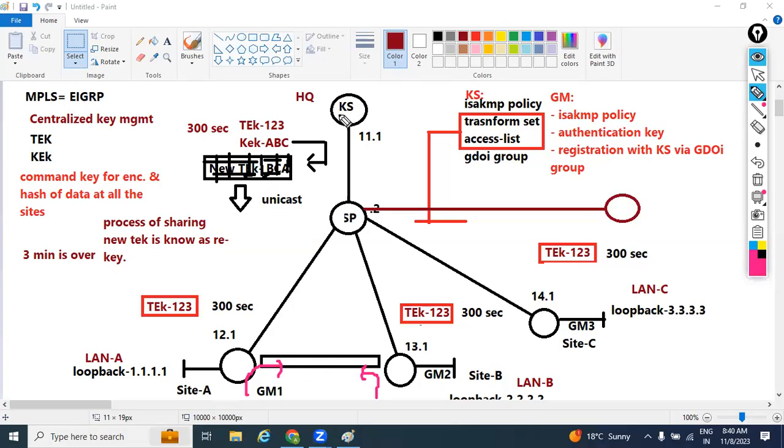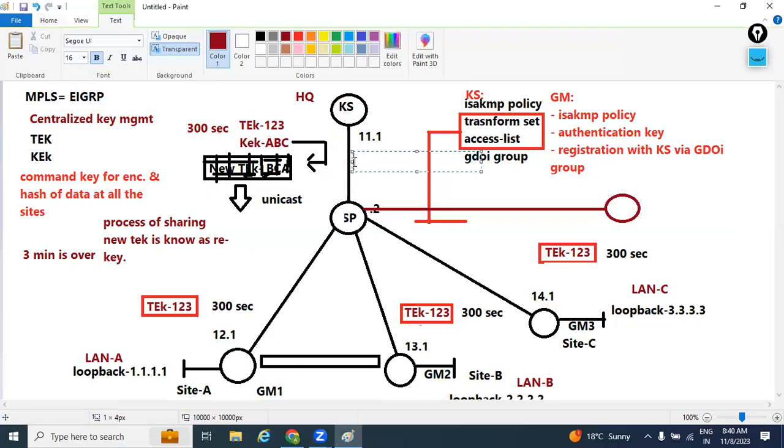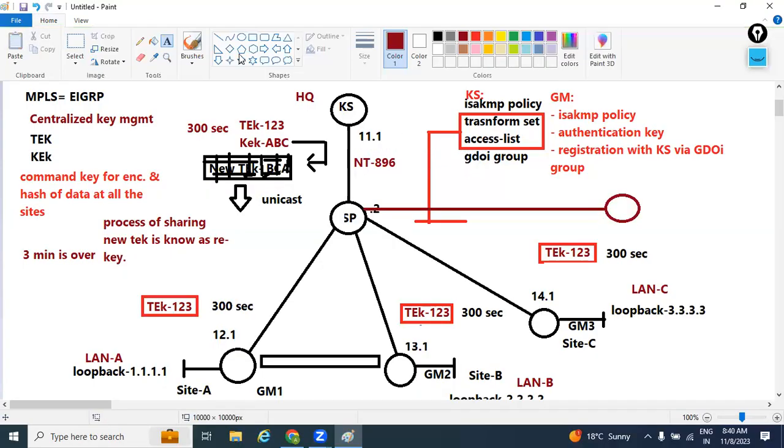Correct? So the key server is thinking, okay, when I'm doing the rekey, let's consider my new tag is 896. So this new tag also has to be encrypted. Means when I share it with my group members, it would be in which format? Encrypted format. Is this clear or not? So this time it's going to be encrypted with the help of which key? The key that is going to be used is CAC here.